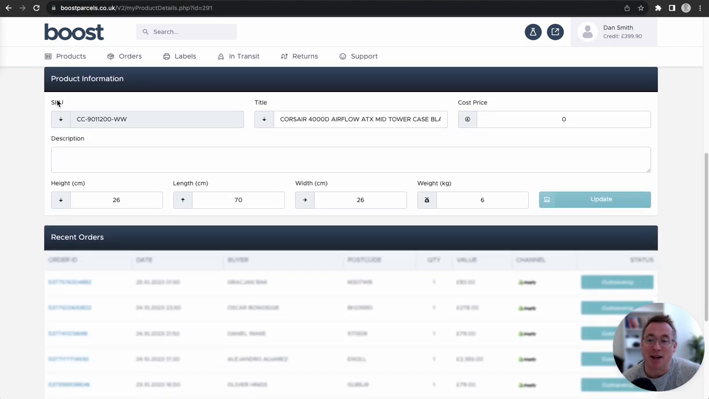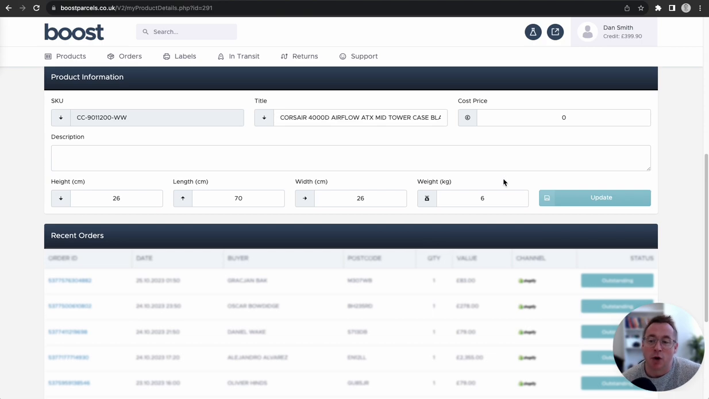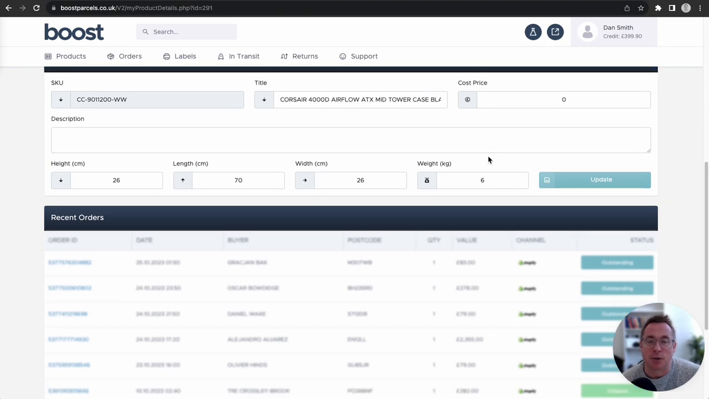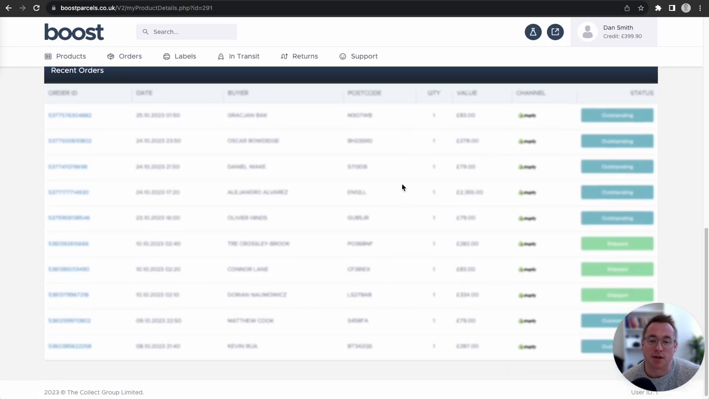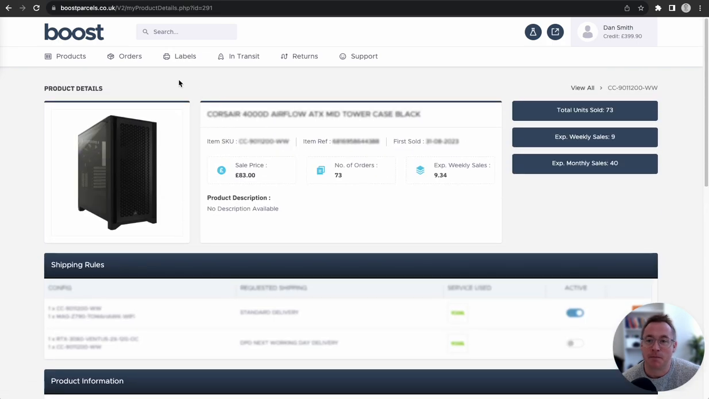You can also make any updates to the product information so that we remember that for the next order that comes through. So essentially this is designed to make your shipping smarter and make your shipping simpler with every order that you receive. But if you've got any questions about any of this, you can just reach out to one of us. All of your recent orders are also shown under the product as well.